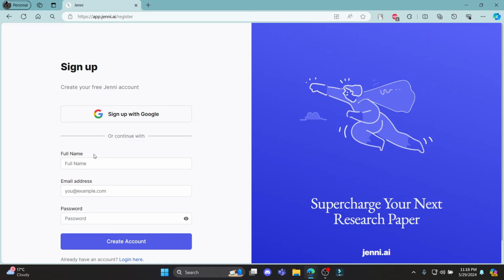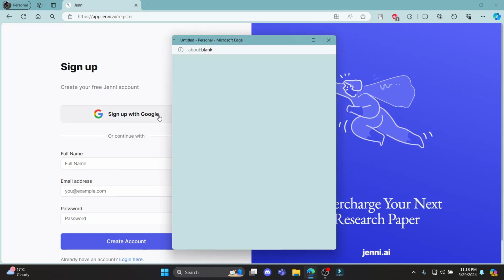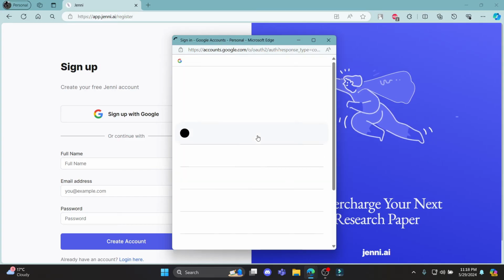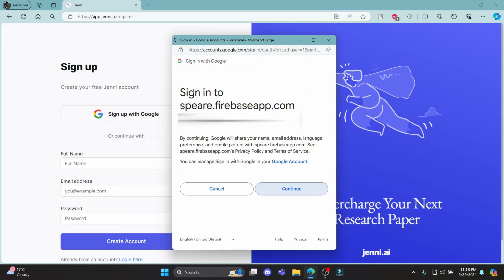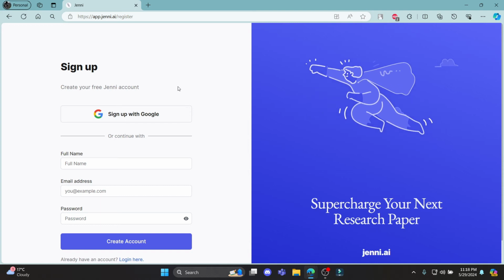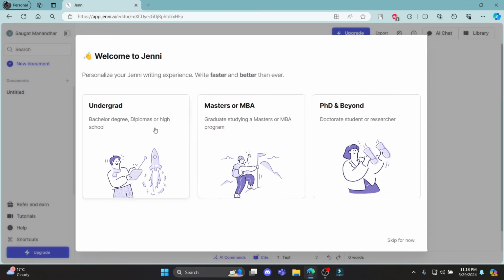But if you want to skip all of these and want to sign up using Google, just go ahead and click on this link. Make sure that you do have a Google account. Choose your Google account once this page loads up, and then click Continue to sign in to this app, which is called Jenni AI. In a while, you can notice that you have now signed up for Jenni AI.